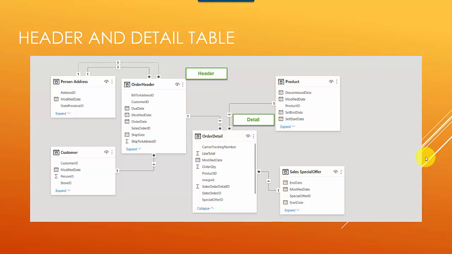Hey everyone, in this video we will talk about how to model header and detailed relationships and how to sort them out, and what could be the problems or potential pitfalls that you could get into. So let's start.